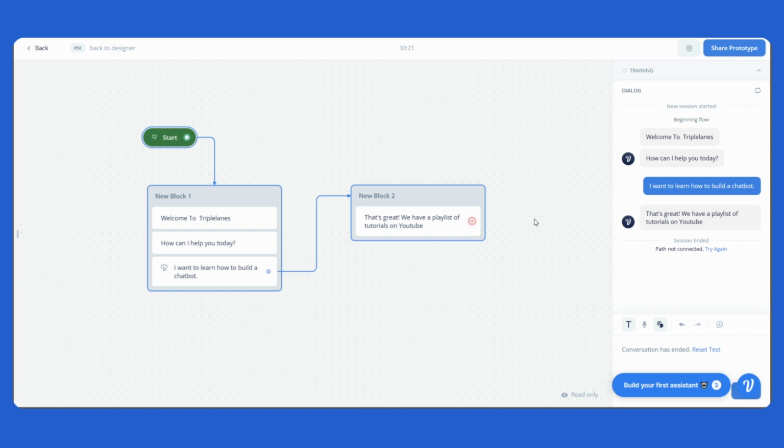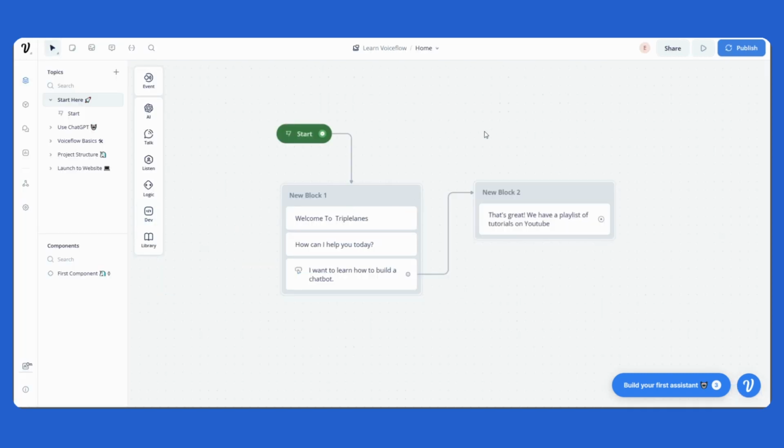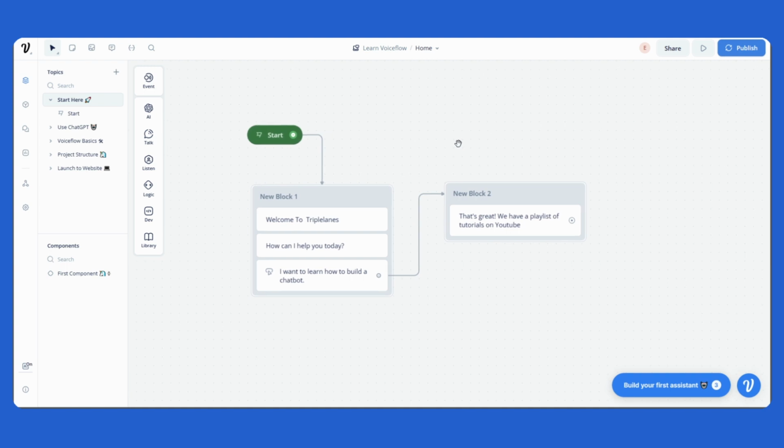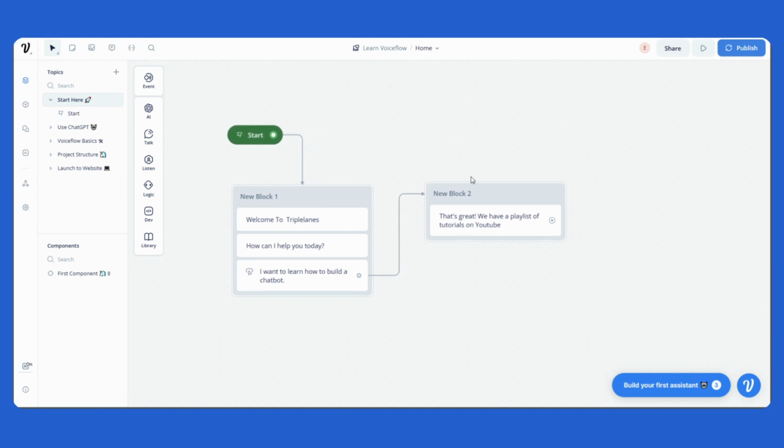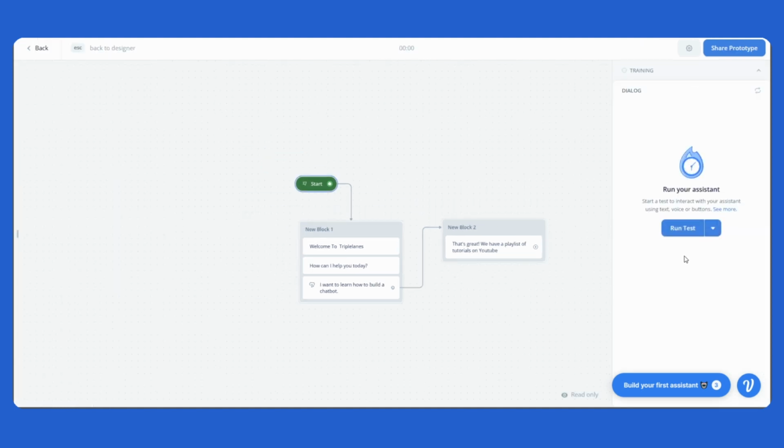Basically, what if the user responds with something else other than clicking the button? We have to have a path for that as well. So, with this current setup, what does actually happen when the user doesn't respond or select the options we presented? Let's give it a try.